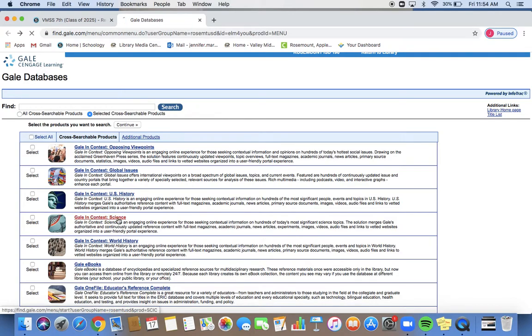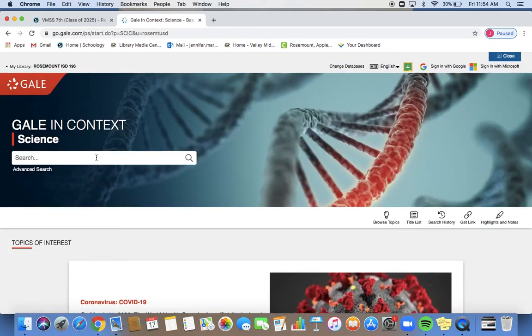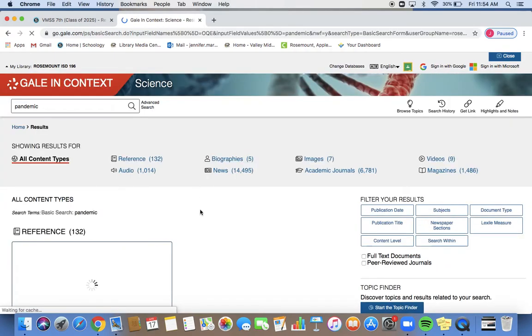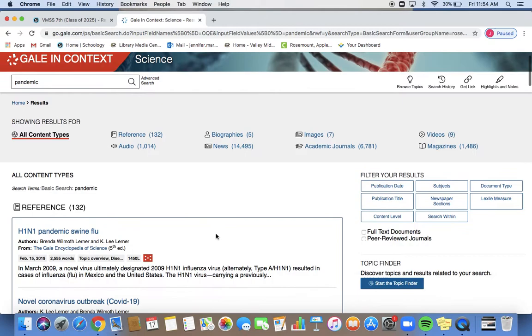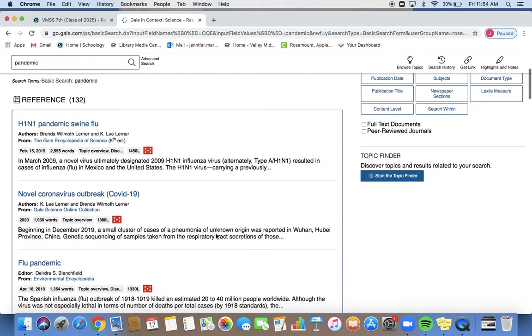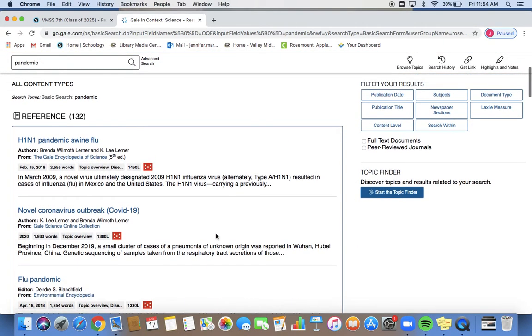The other one that would make sense is the fourth one down, and that's Gale in Context Science. And of course, this deals with science and health issues. So again, if we're typing in words like pandemic or epidemic, because these are related to health, we're going to see some great articles come up in that database too.